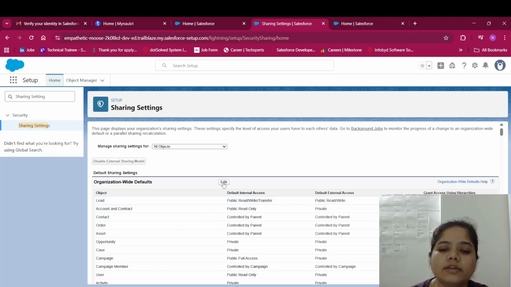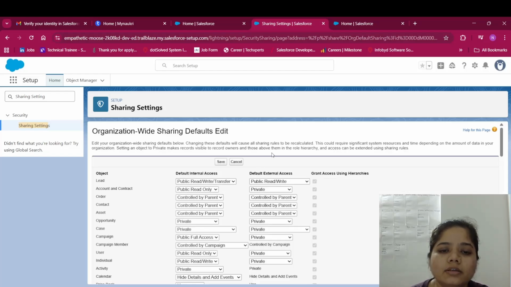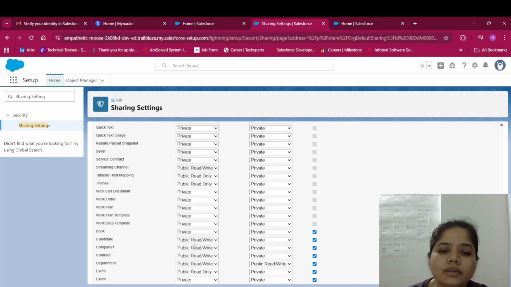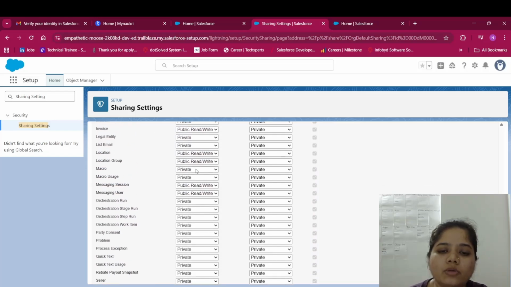First you will go on edit, and here you can edit the organization wide sharing defaults. Organization wide default is by default private. It is by default private. As you can see, many are private. These are by default private.